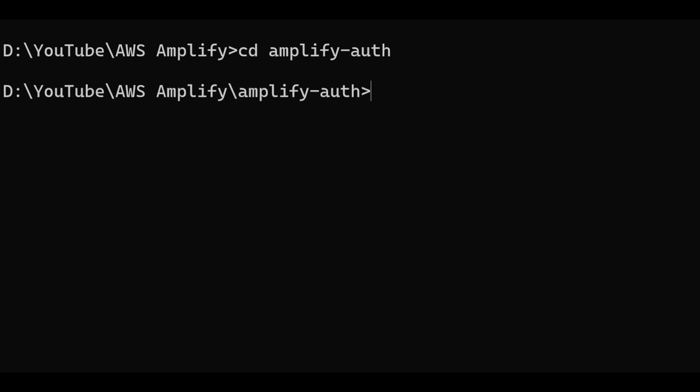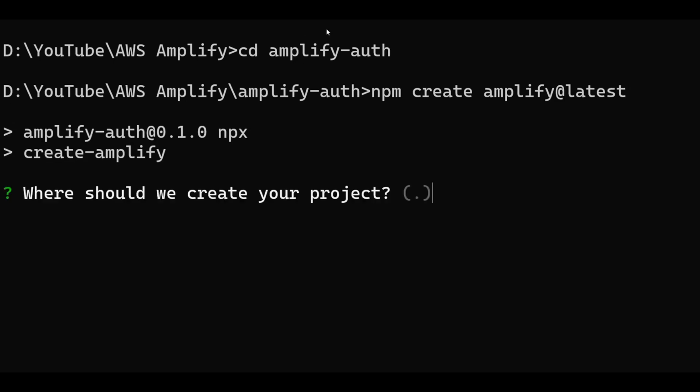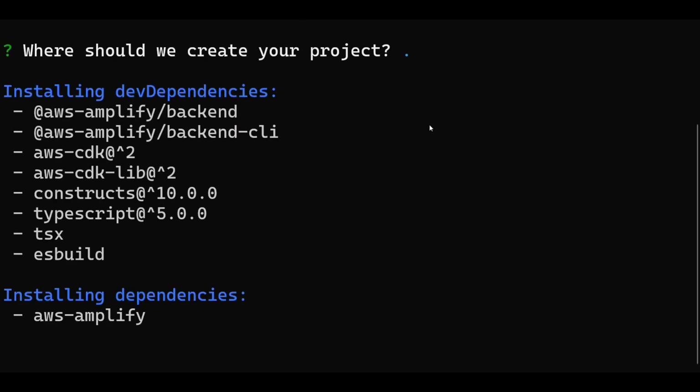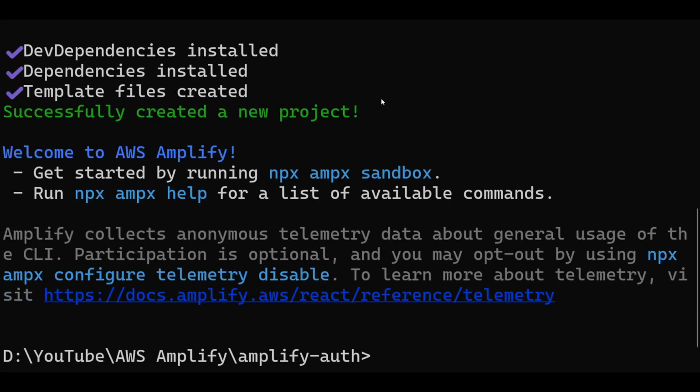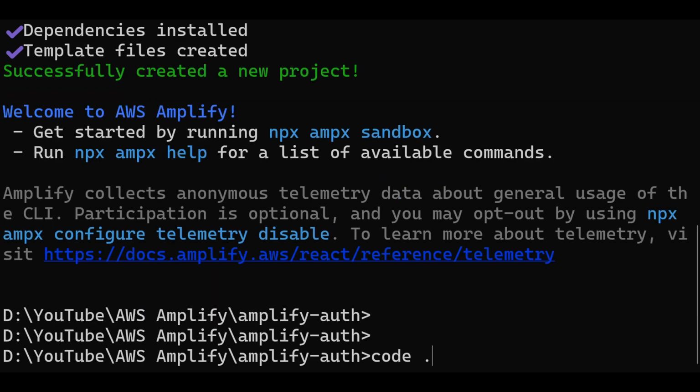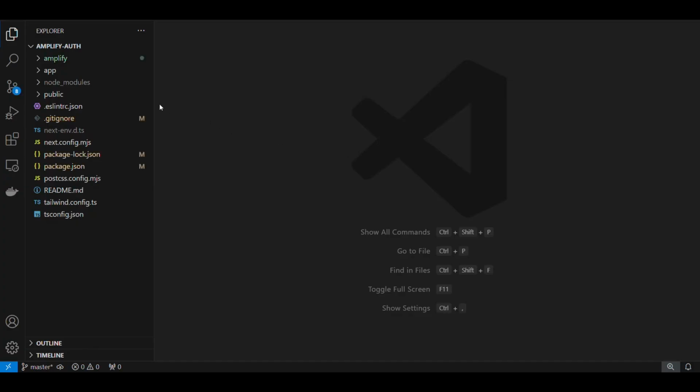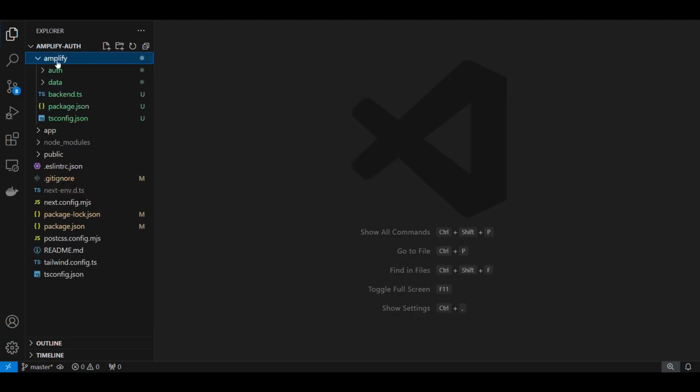And then to install the Amplify template, let's run the command npm create amplify@latest. Choose the default directory here. Once the setup is installed, let's open VS Code. So inside the folder, you can see the Amplify template.